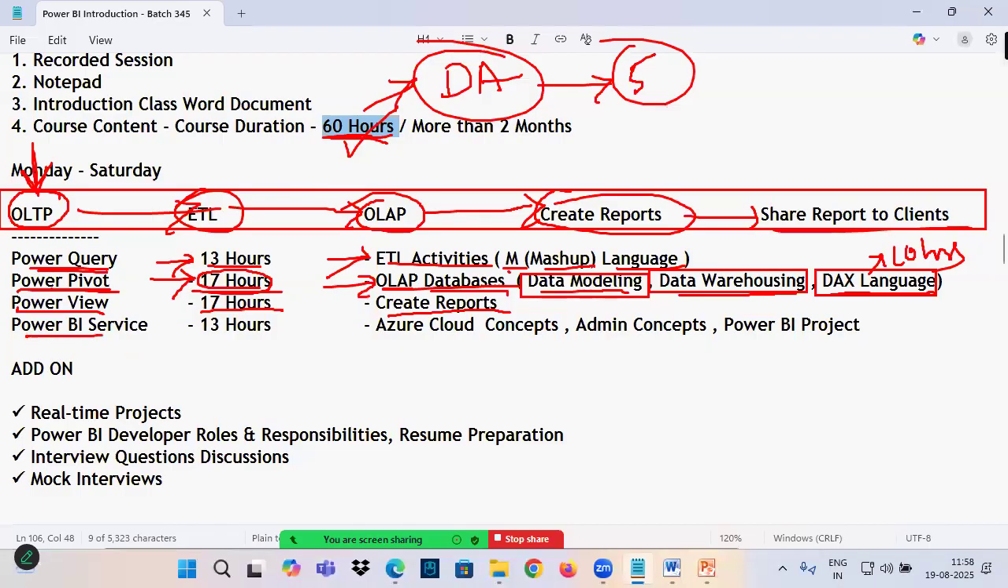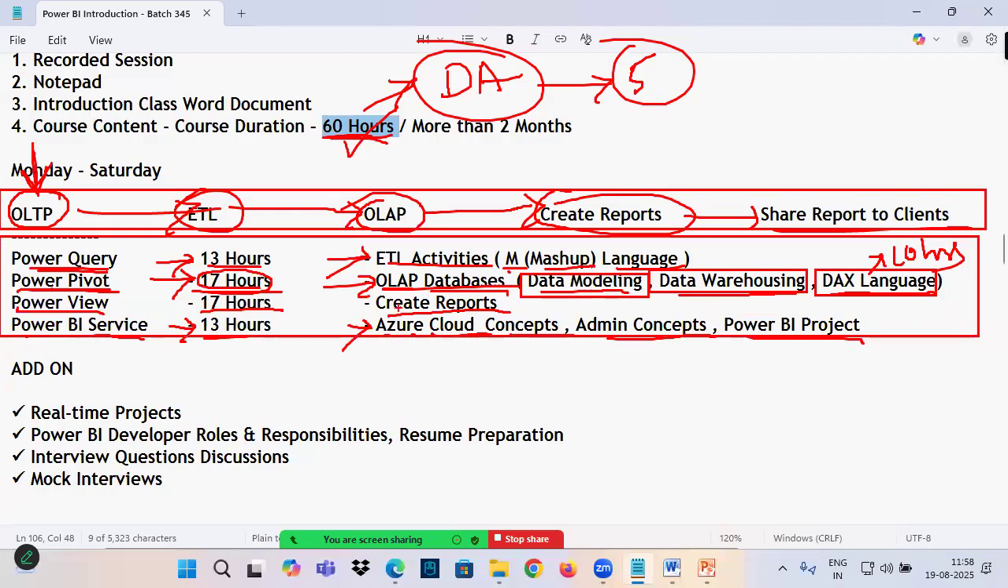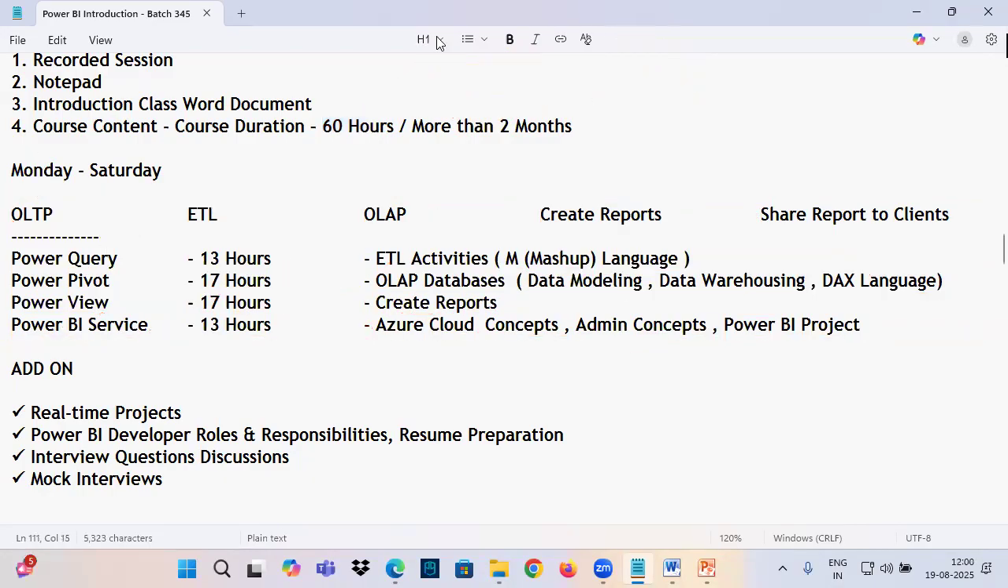Share the report with the clients. Through which software? Power BI Service. How many hours will you learn? 13 hours. In 13 hours, you will learn Azure Cloud concepts, admin concepts, and what? Power BI project. So believe me, guys, in this course you not only learn the topics in Power BI. Along with the topics in Power BI, you will learn what?